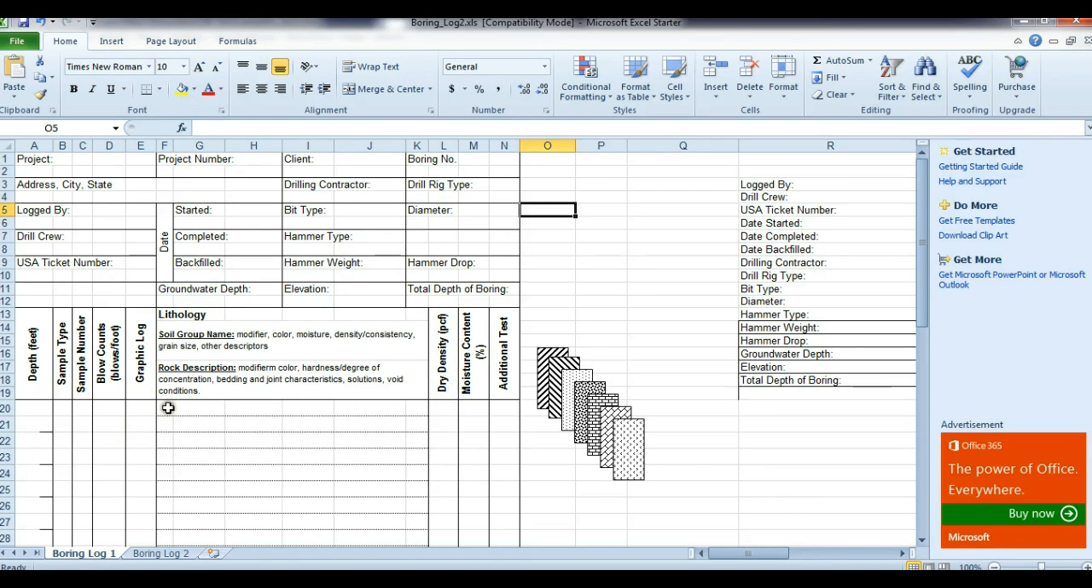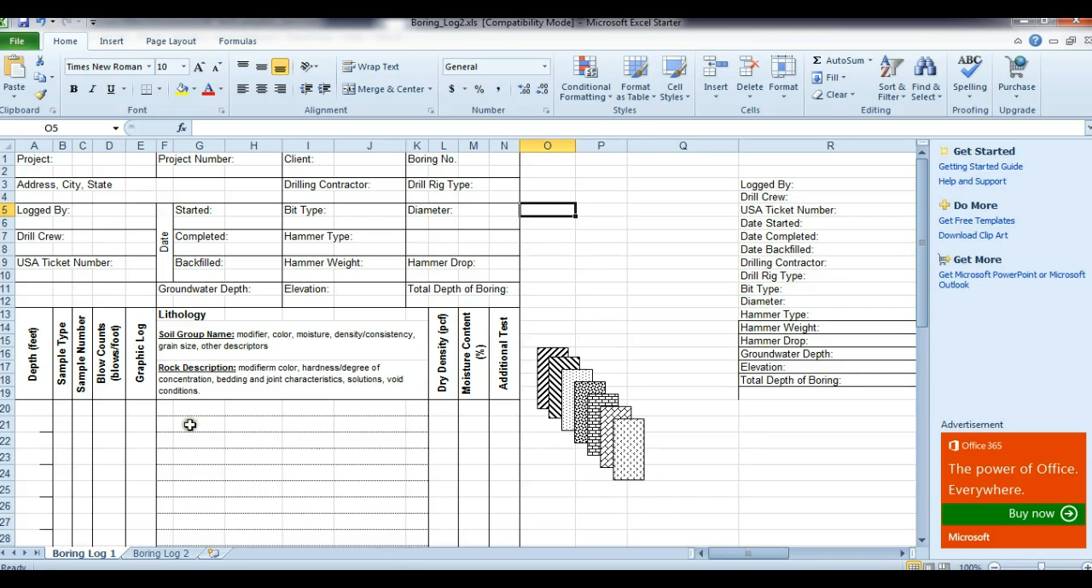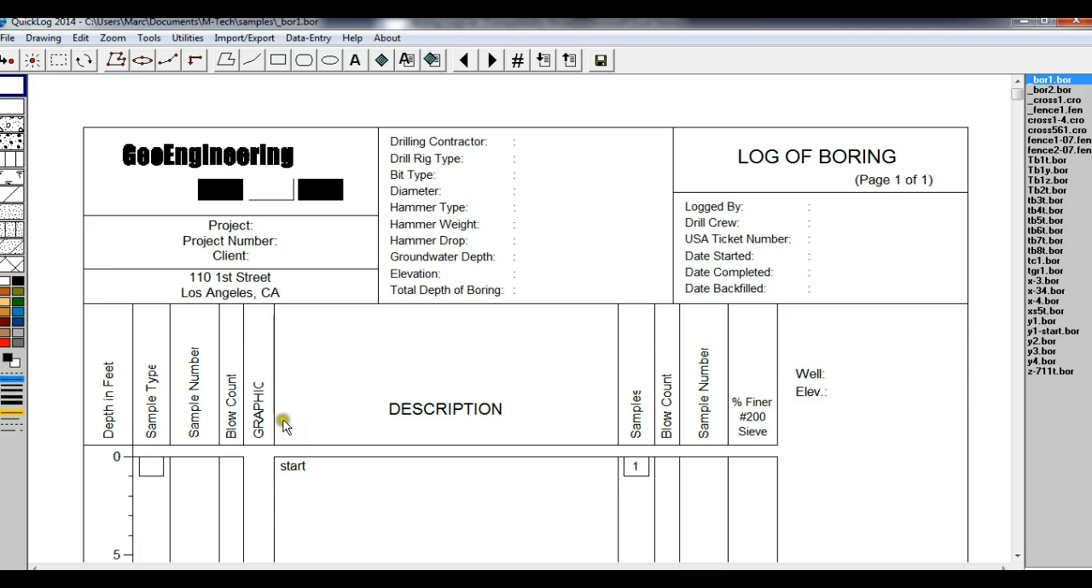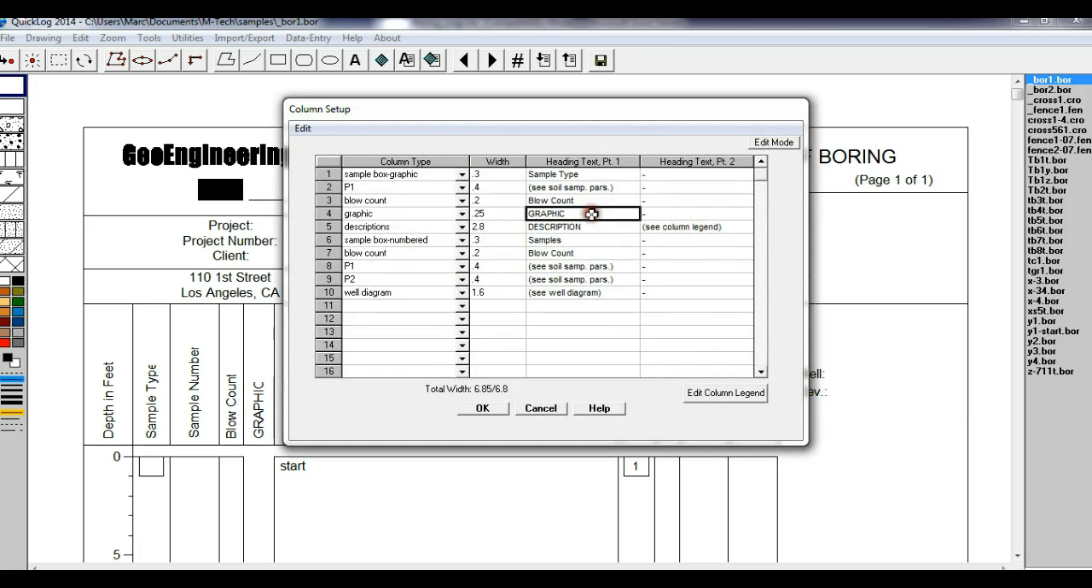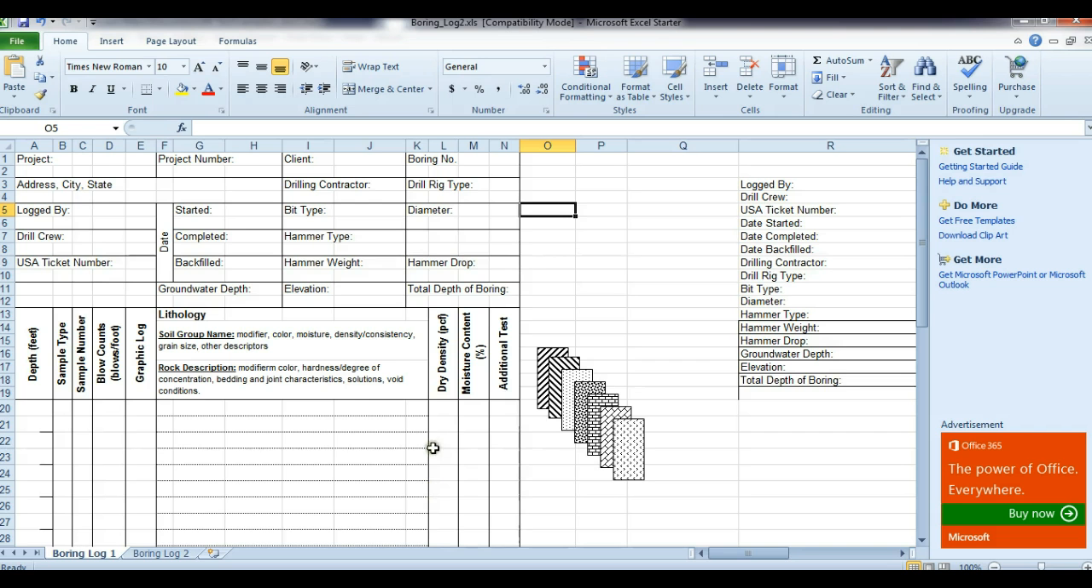Now we need a graphic log and then lithology or descriptions. The header here is graphic, so I will change that just the word graphic to graphic log. And I'll change this to lithology. Let's see if that's the same now. Lithology, graphic log. Then we need dry density, then moisture content, then additional test.